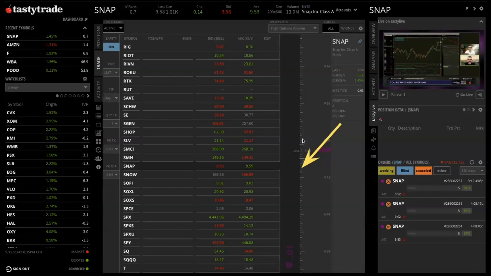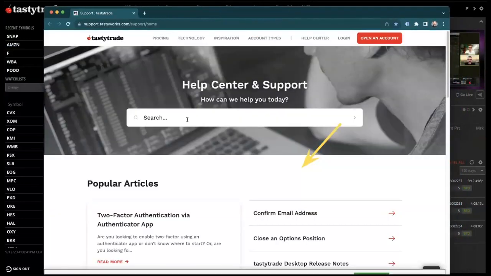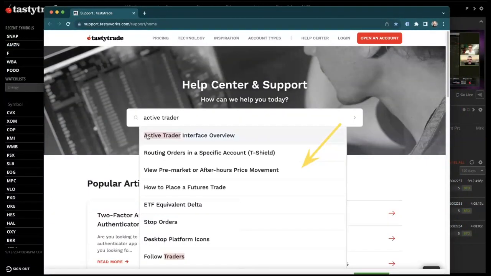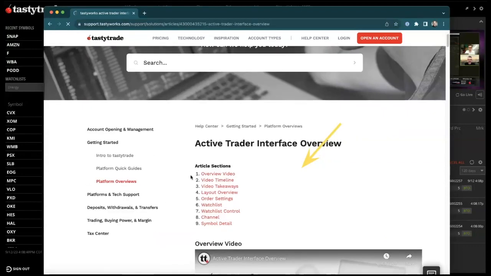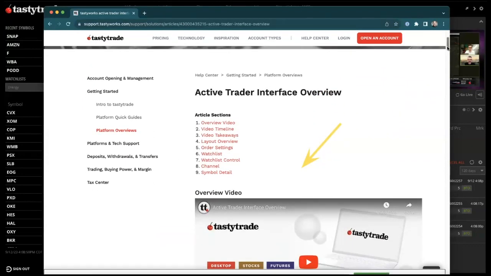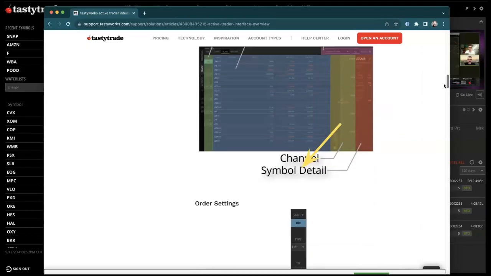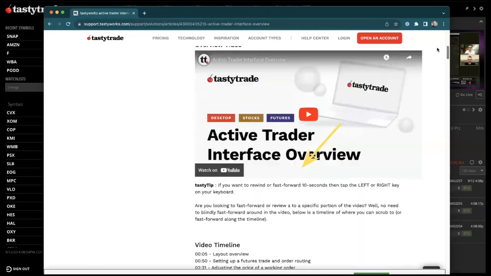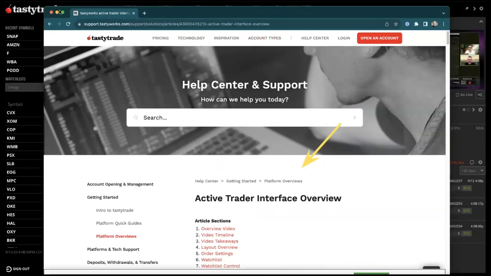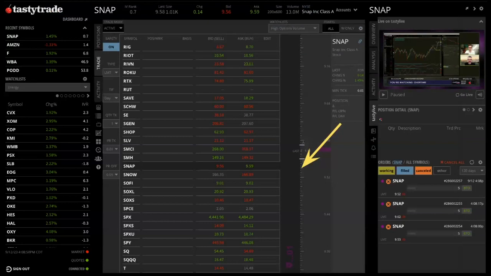There's some other settings here, but again, might sound like a broken record, we do have a nice article here and video that gives you a rundown on how you can use the active trader and what each of these buttons and settings can do. You can really get into the thick of it there. So very nice feature for those trading the outrights.